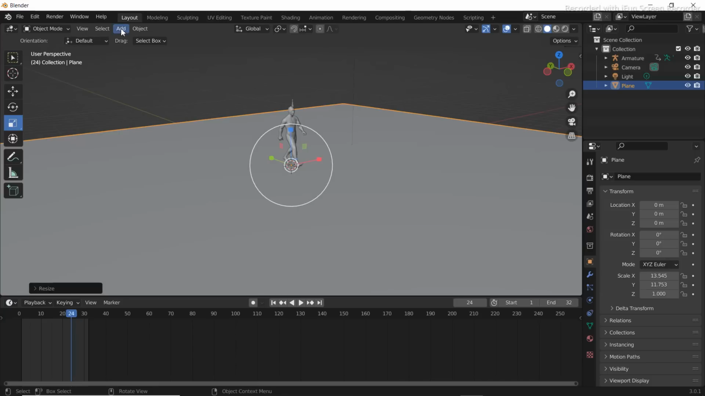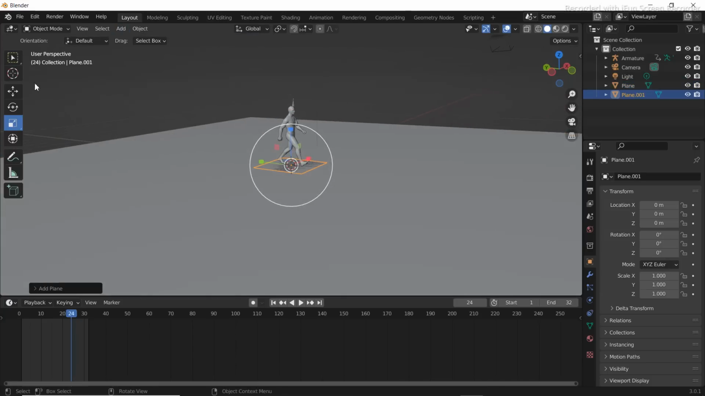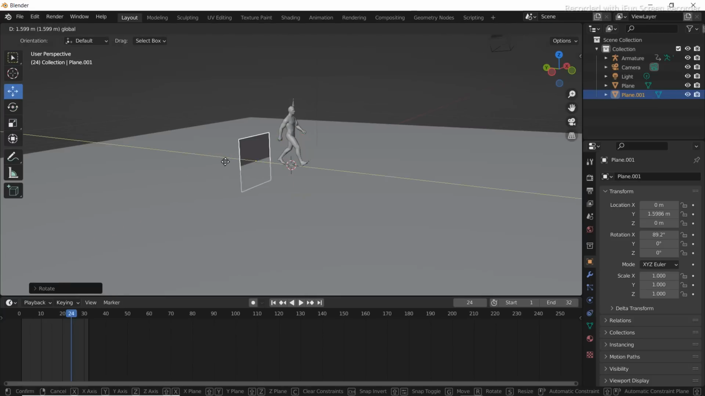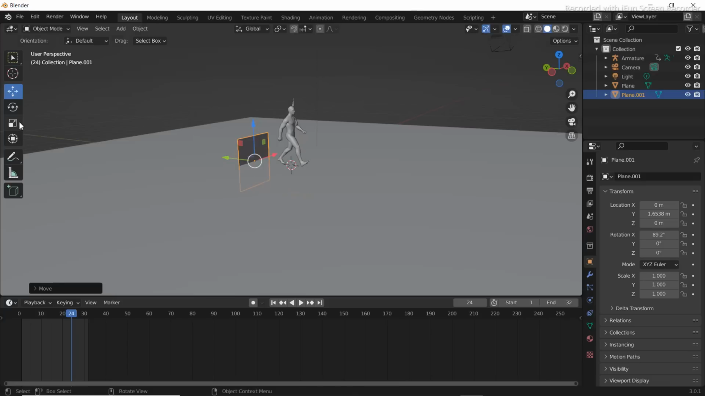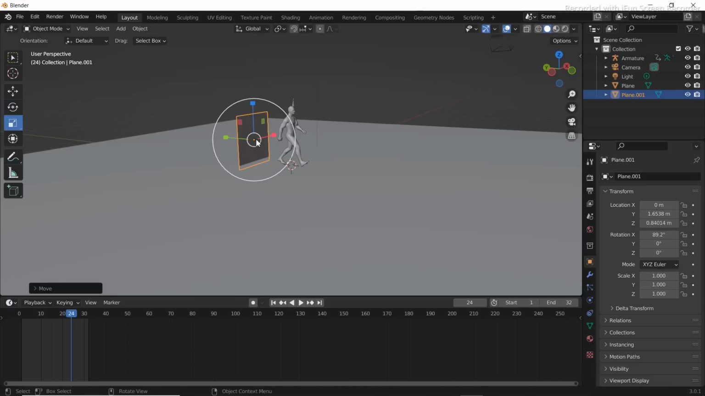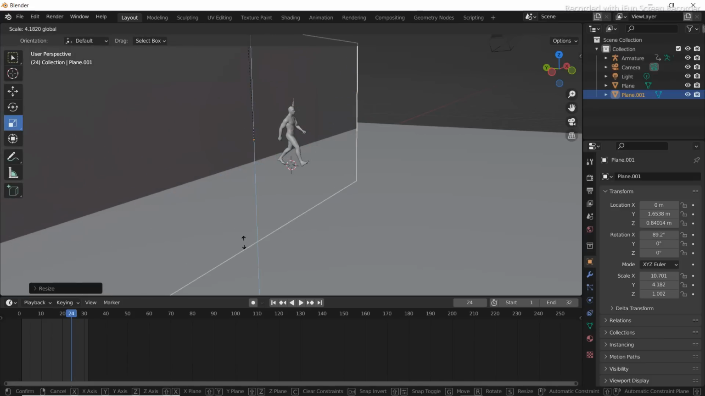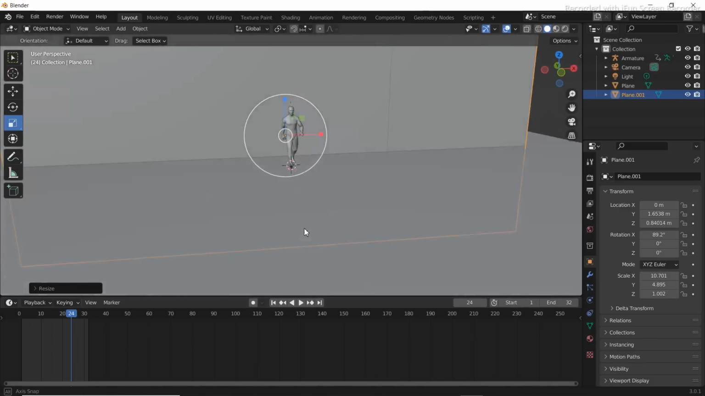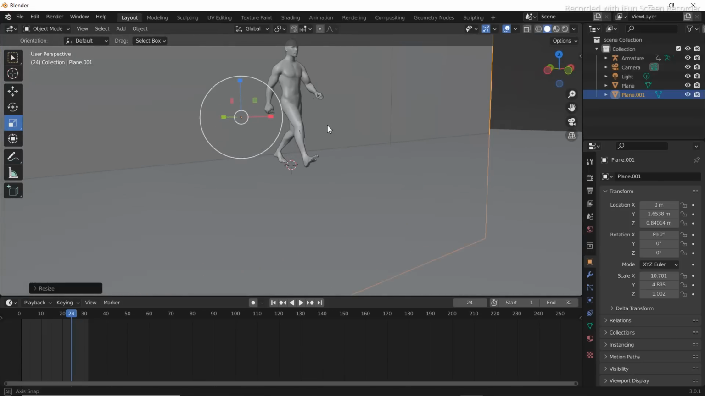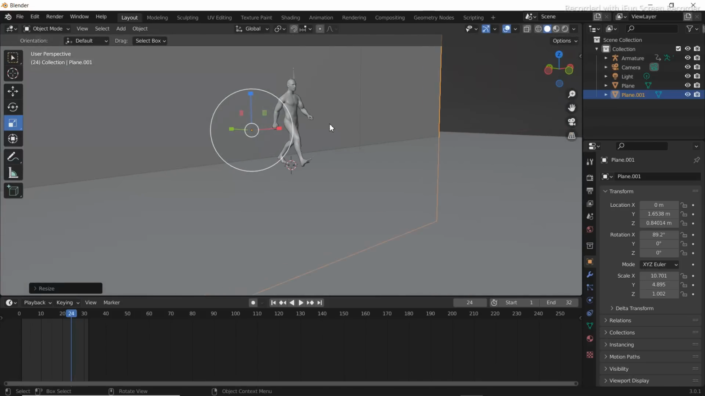And after this, add a new plane for the background. Click on rotate and rotate it. Then go here and click on scale. Scale it sidewards and upwards. And so it's scaled now.